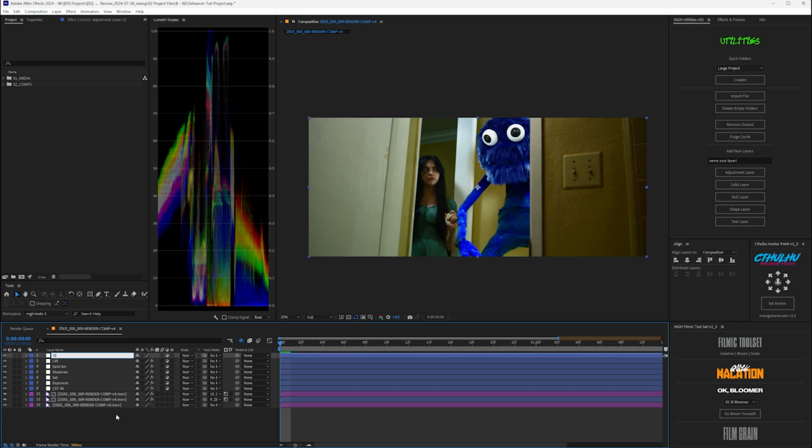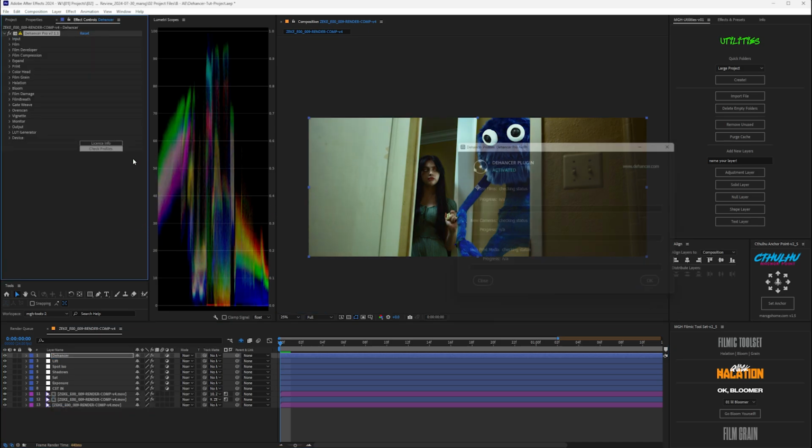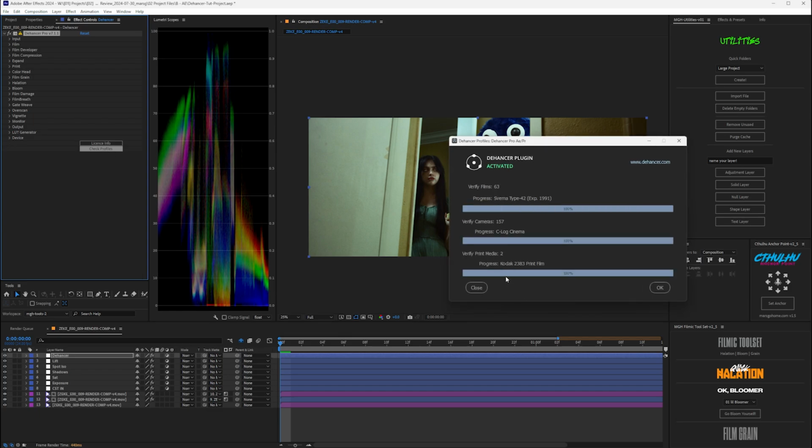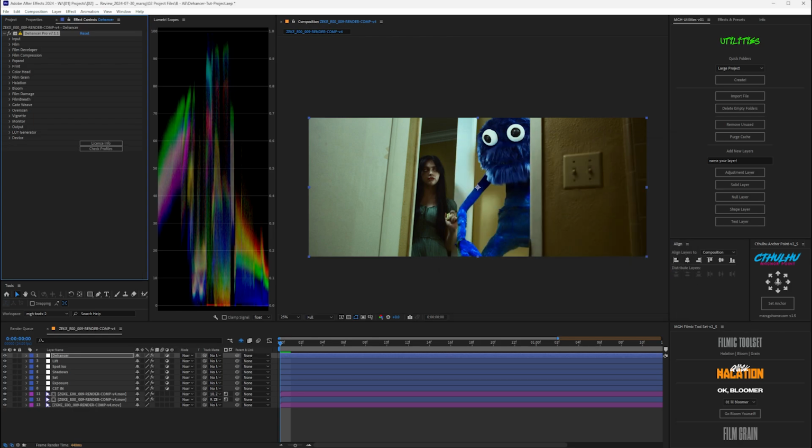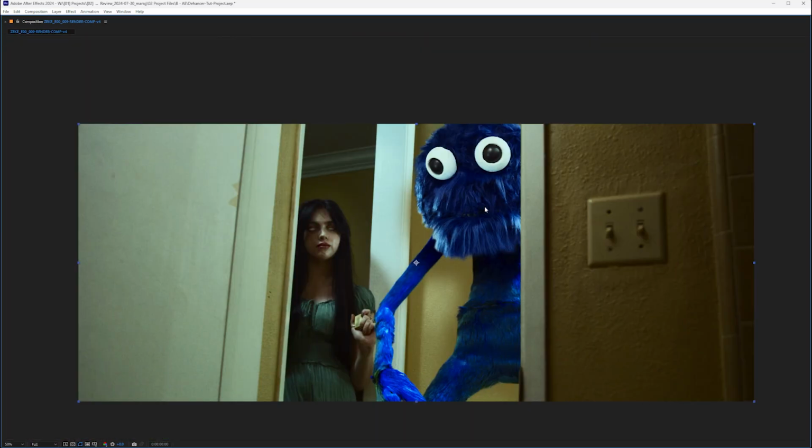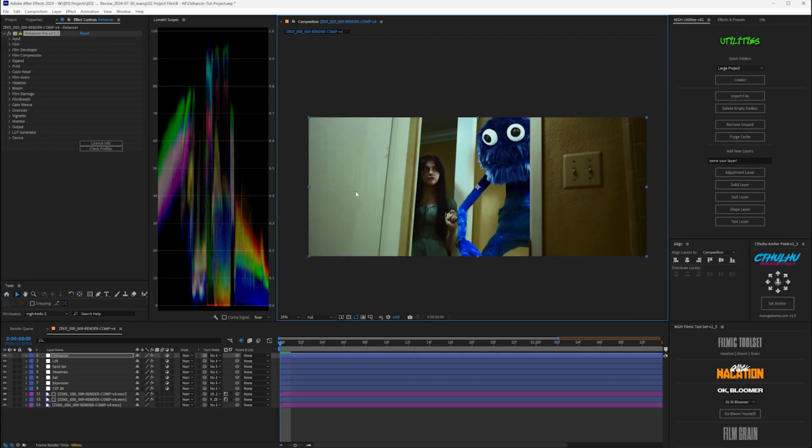So let's go ahead and add another adjustment layer, and let's add Dehancer onto it. Make it a habit to check the profiles every time you open it up. So here is the image right out of the box, and to be honest, I like it. I don't have to do anything to it. But we can go in here and adjust some things a little bit.